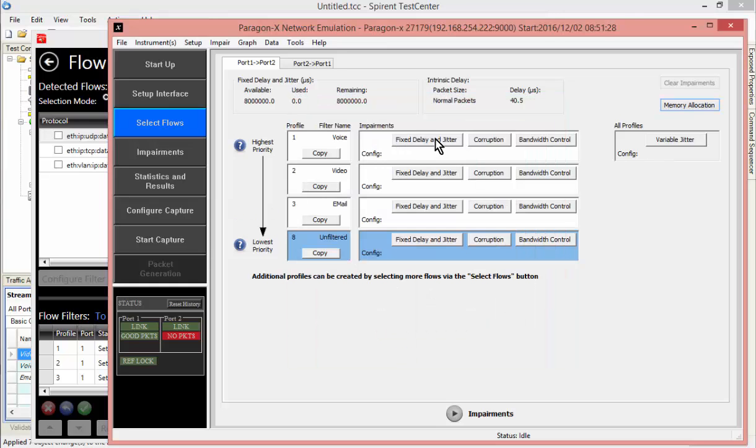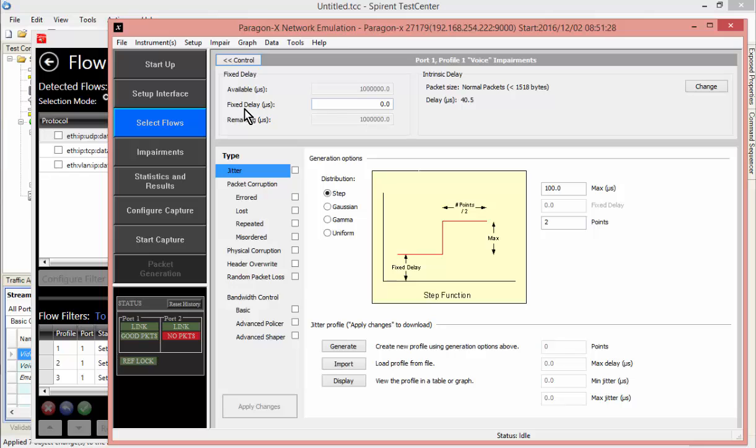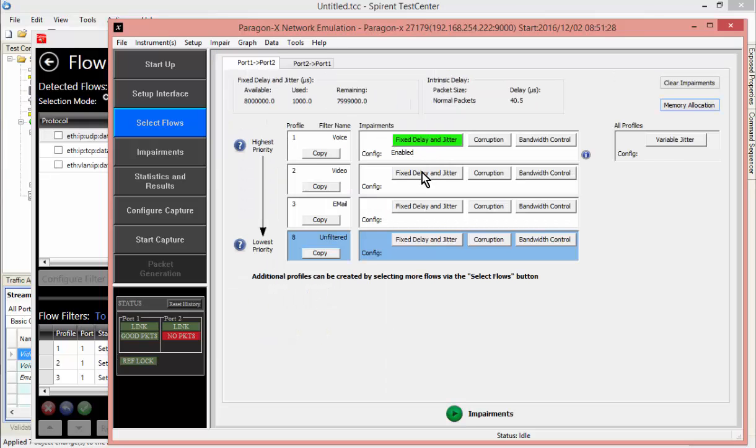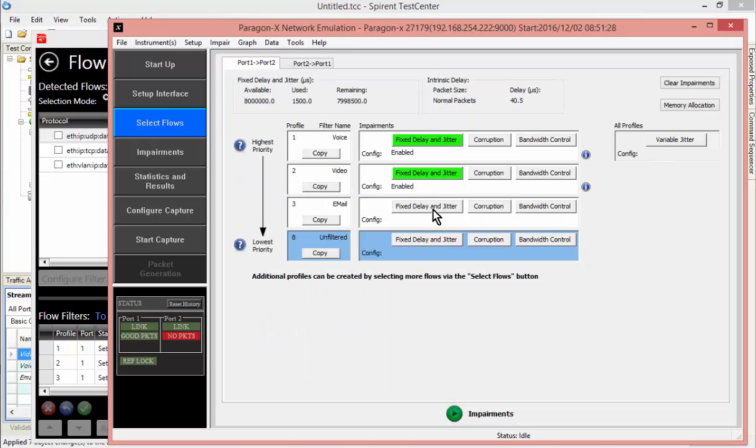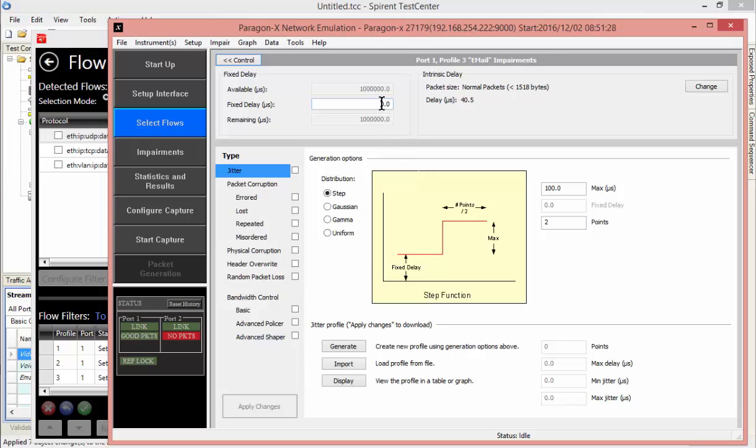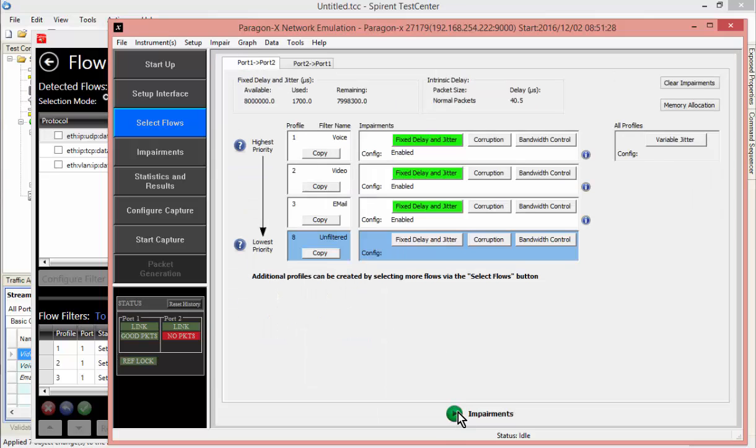That allows us to set up to 1 second on each profile. So let's go ahead and do that. On the voice flow, let's add some fixed delay here. So go to the fixed delay field and let's add 1 millisecond there. And then on the video stream, let's add half a millisecond. And on the email, let's add 200 microseconds. Okay, and let's start these impairments now.